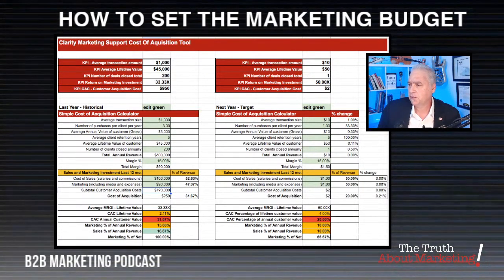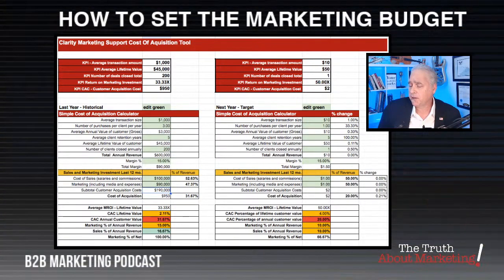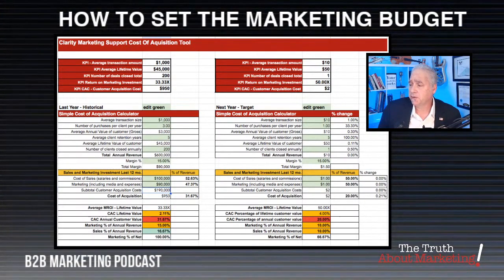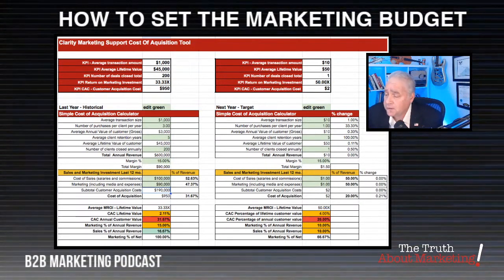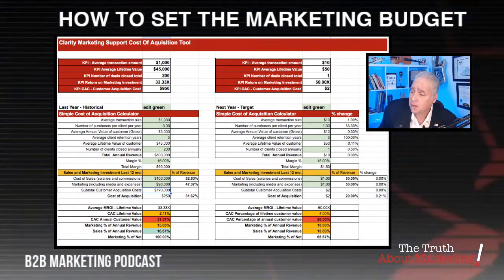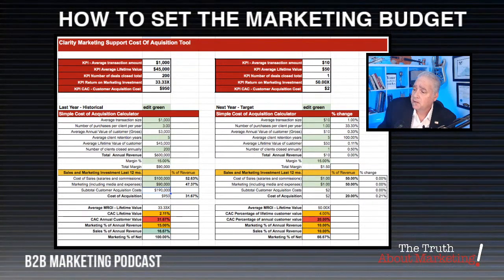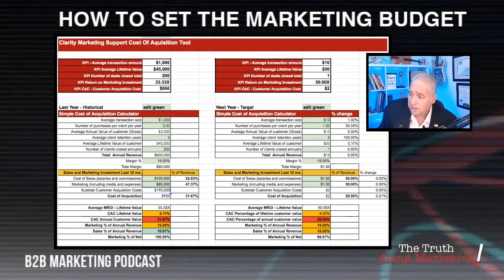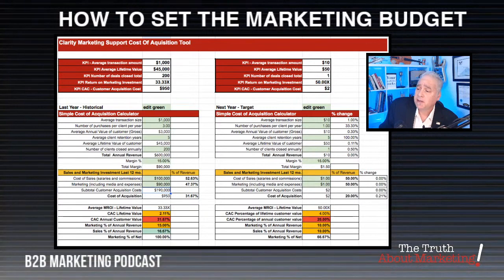So if this was our historical information from last year, for every deal or customer or whatever it is we're putting in here, brought in, we spent $950 or 31.67% of revenue. Okay, percentage of revenue right here. And you go down here, and in this scenario, you've got a 33x lifetime marketing return on investment. Lifetime value 2% you've invested of their lifetime value annually. That's 31.67. See how that's red? That's too much money. That budget is too high.